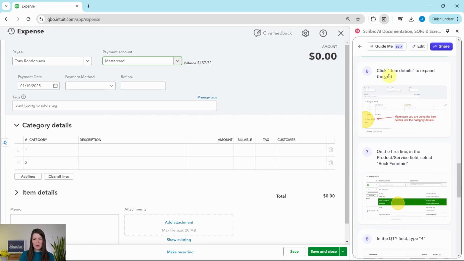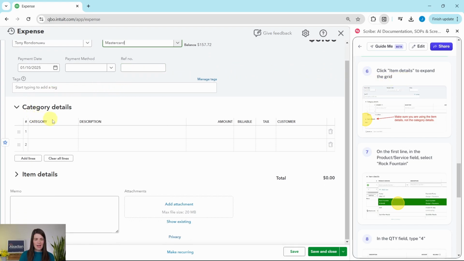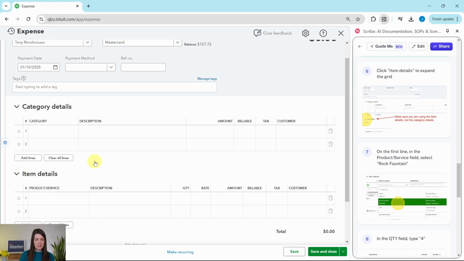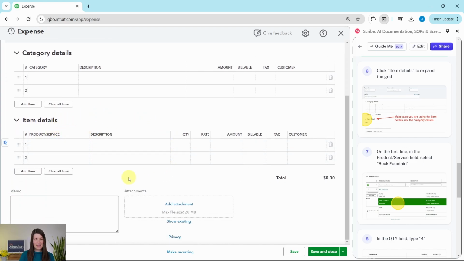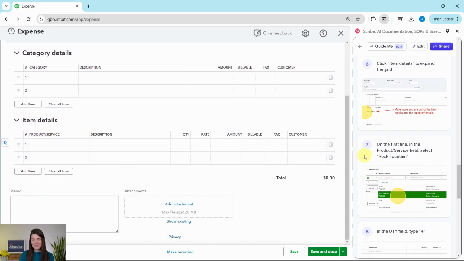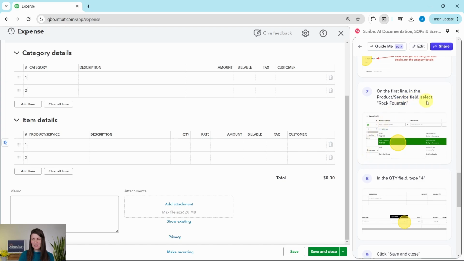So we want to go ahead and click on the grid to our item details to expand it. Right now we have the category details grid open. Click on this little arrow next to item details and you will see that the grid has now been expanded. So on the first line in the product service field, we want to select rock fountain. You will notice in this details grid that it says category and this one is product service. Again, rock fountain is an item or inventory item. So we need to put it in this one right here.